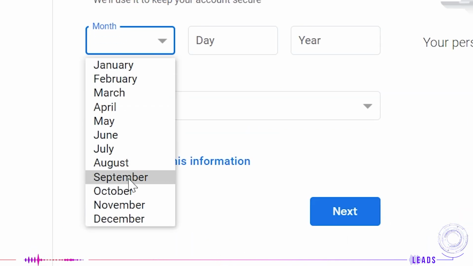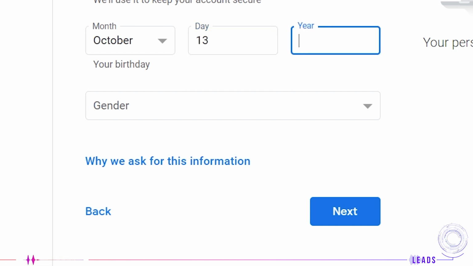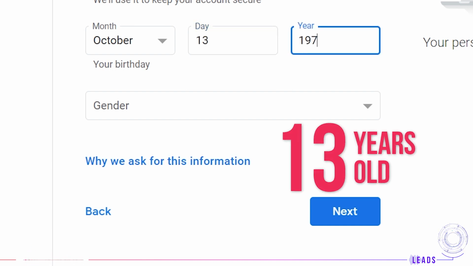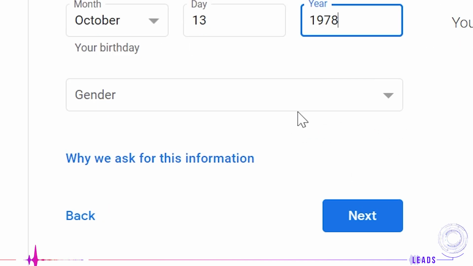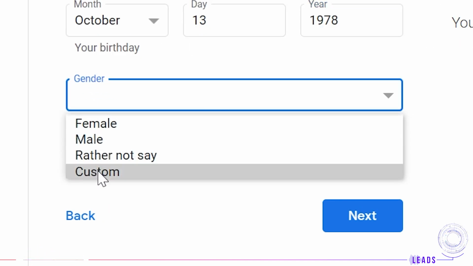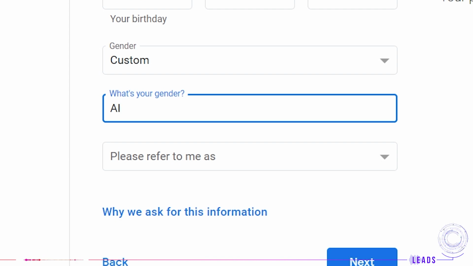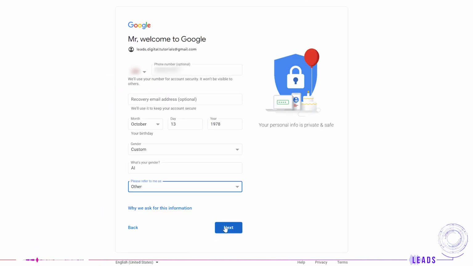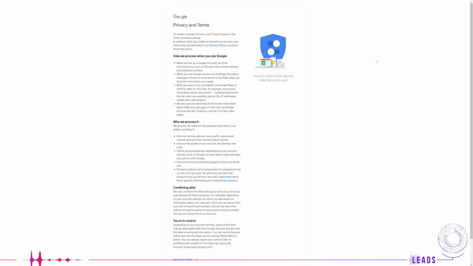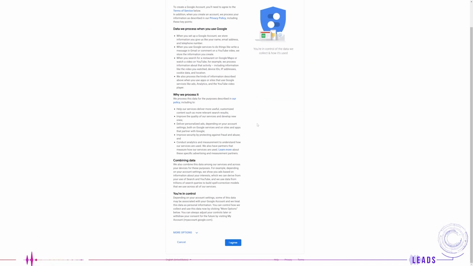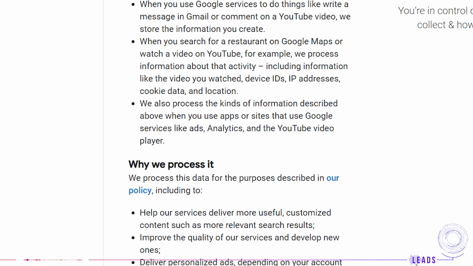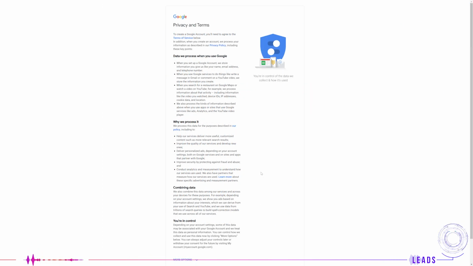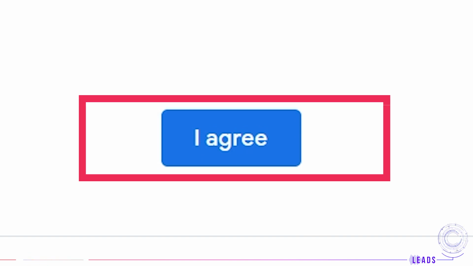Enter your birthday details, that is month, day, year, but keep in mind that you have to be at least 13 years old. In the box Gender, you may choose to state your gender or prefer to keep that information private. Now, just click Next. On this page, your email platform will provide you with terms and conditions regarding your account, as well as information about your data. If you agree with all this, click the I agree button.